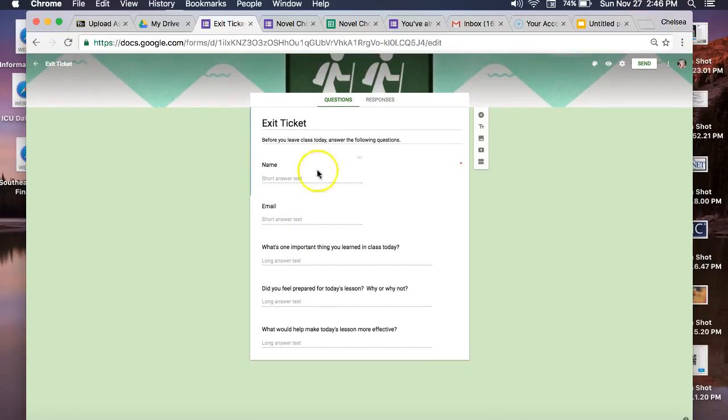These are some things that you might ask the kids before they leave. Put their name down, email. What's one important thing you learned in class today? Did you feel prepared for today's lessons? Why or why not? And what would help to make today's lesson more effective? This would be useful because they're cracking down on us about using paper and making copies. And I go through sticky notes like crazy. So if you wanted a digital exit ticket, this would be a really easy way to go about it and make it.